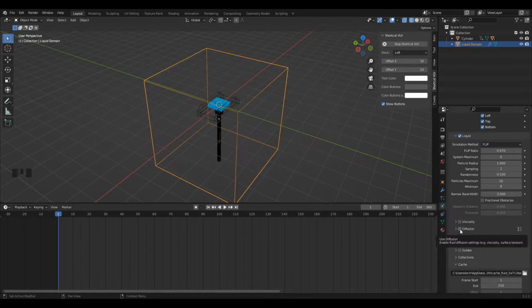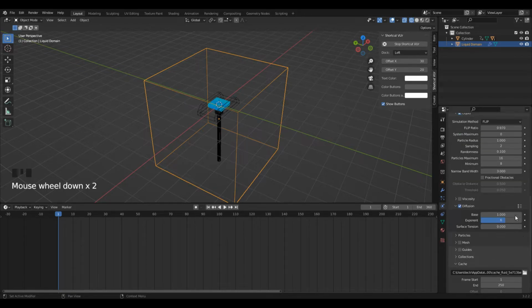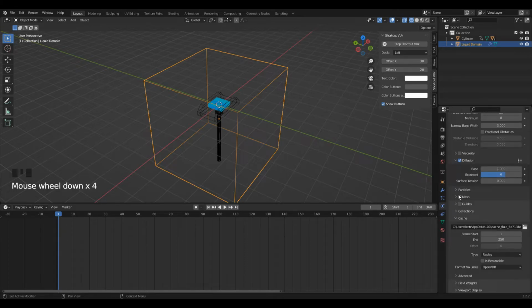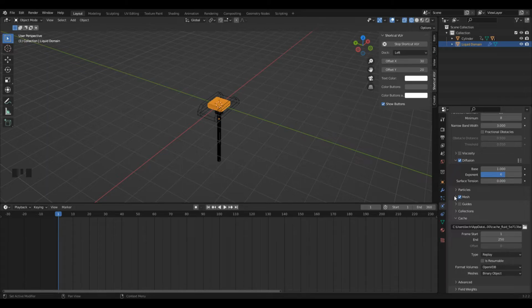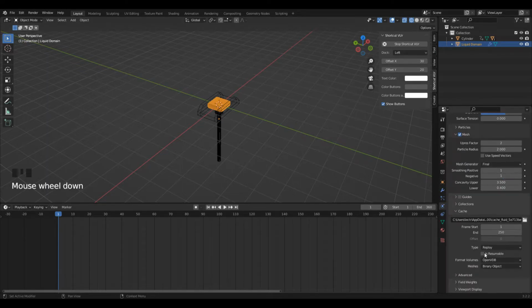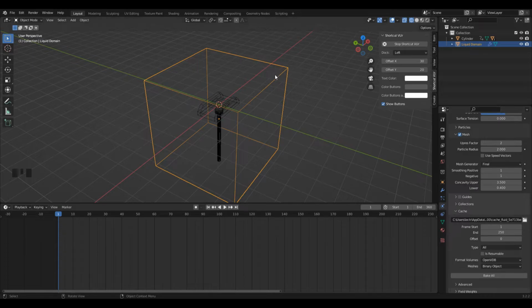I'm going to left click on diffusion, and by default it will be set to water, which is what we want. Then I'm going to left click mesh here, and as you can see by doing that, it's turned the domain into a mesh. Then I'm going to come down and change the type from replay to all. And as you can see, the domain will return to just being a domain. Don't worry about that. That just means that it's not going to play in the viewport without baking it.